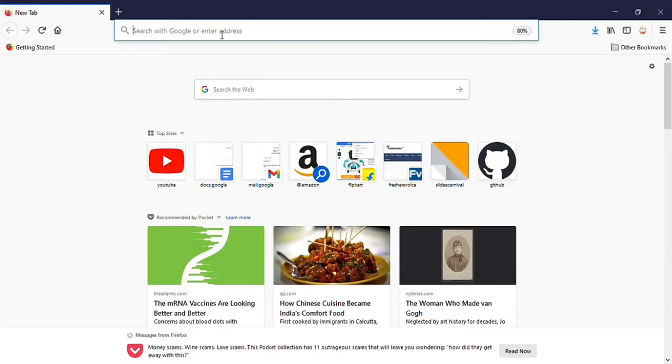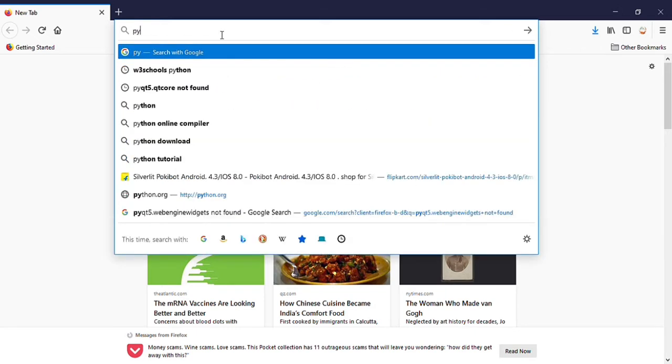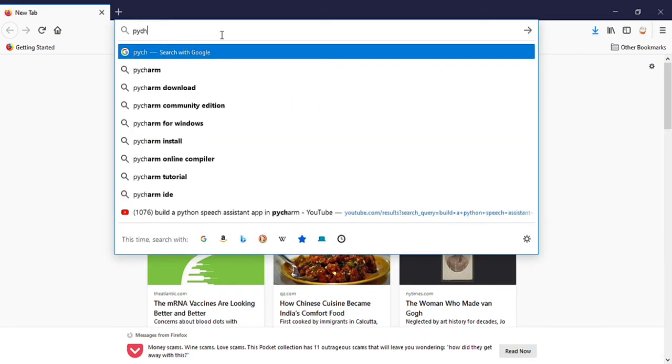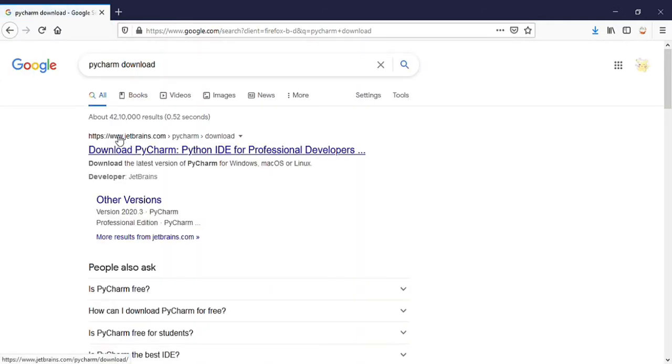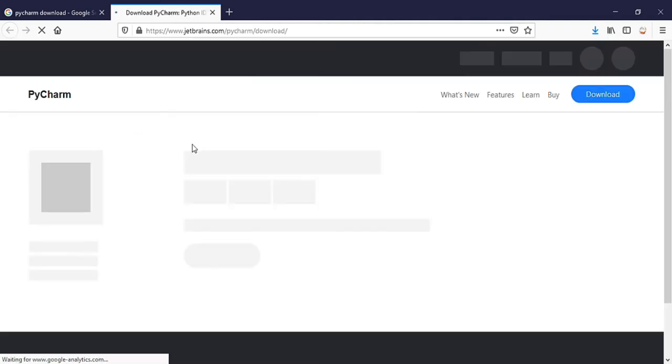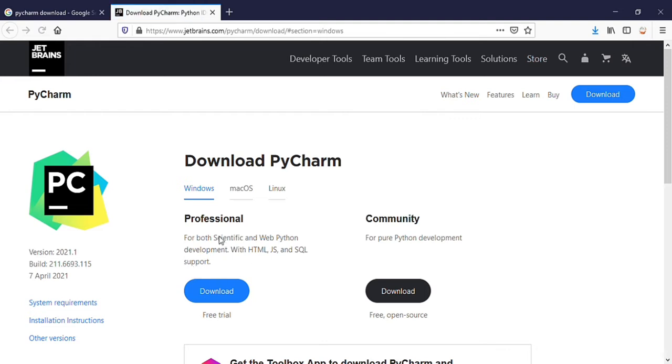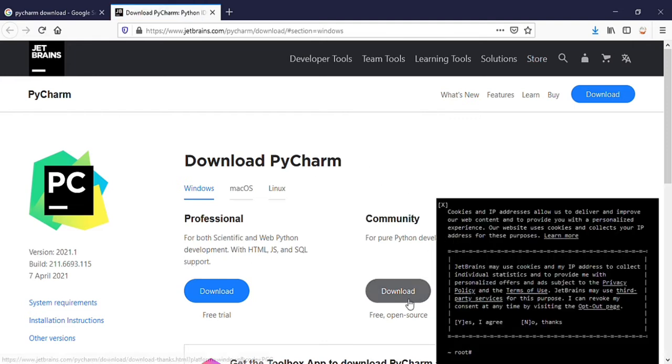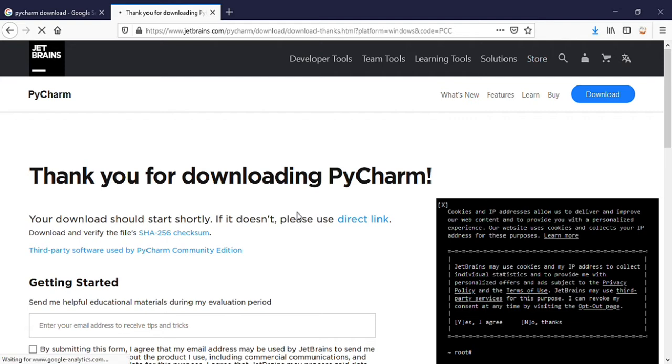Next, we need a code editor called PyCharm to be installed in our computer. Heading on to a browser, search PyCharm download and get started with the current version of downloading PyCharm. Head over to the community version so that it is free and open source. Here I have already downloaded and installed PyCharm for my system.